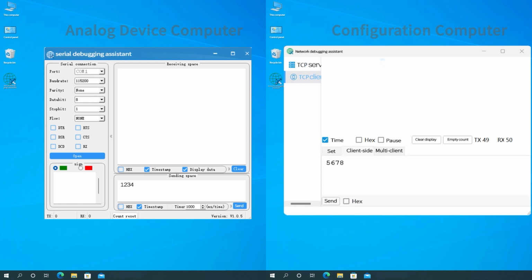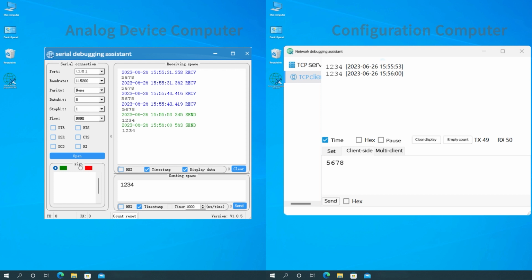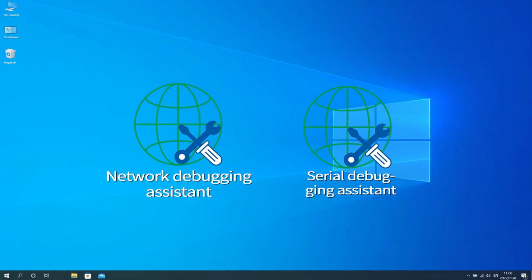After the configuration is complete, the Network Assistant can communicate with the Serial Port Debugging Assistant, indicating that the serial server is successfully configured. The third-party software in the video can be downloaded in the comments section.